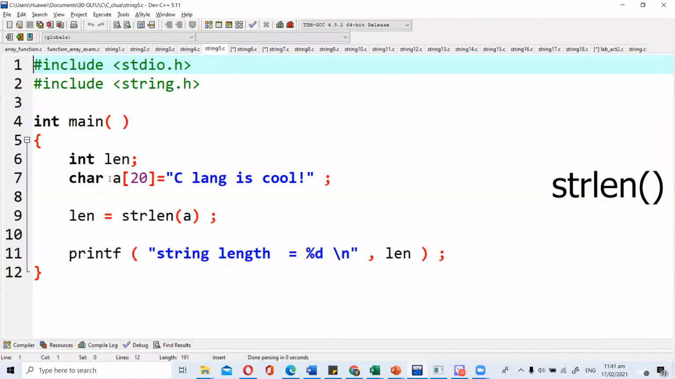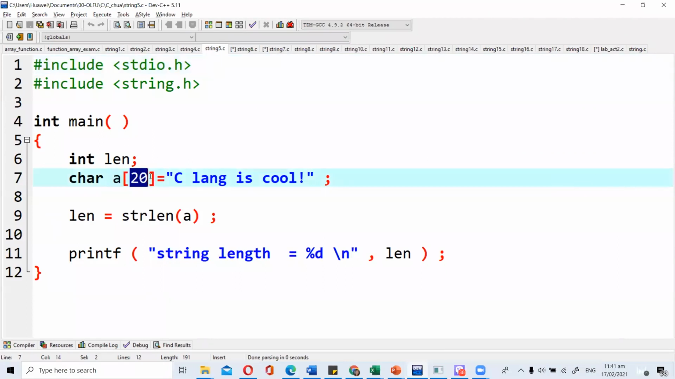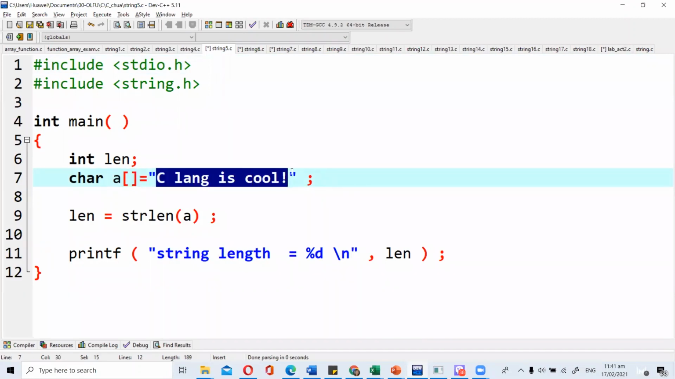So, I have here variable A. Variable A has 20 characters, or 20 length, or 20 letters. I erased its value just to make it empty. Okay, C lang is school. Yes, C lang is school. That is what I put, with the exclamation point.